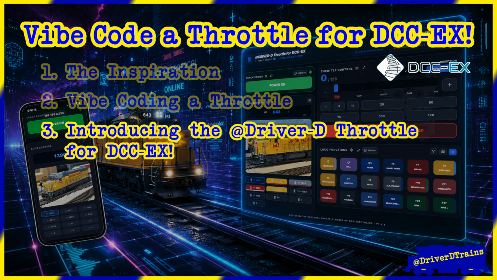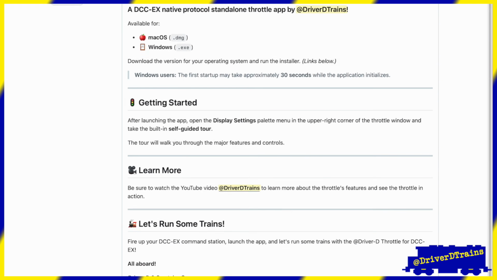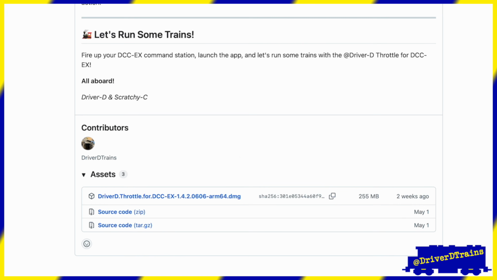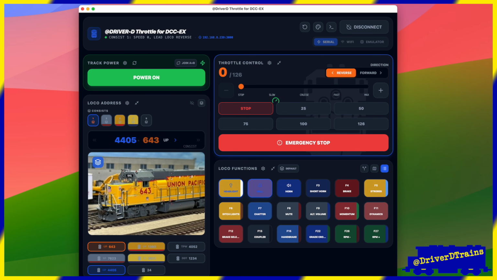Part 3. Introducing the DriverD-Throttle for DCC-EX. Let's start by downloading and installing the DriverD-Throttle for DCC-EX. Then we'll look at how to use it.